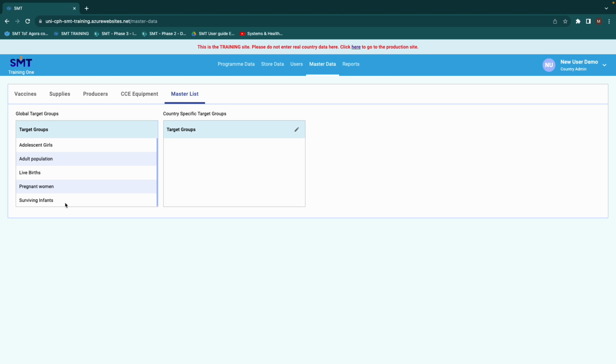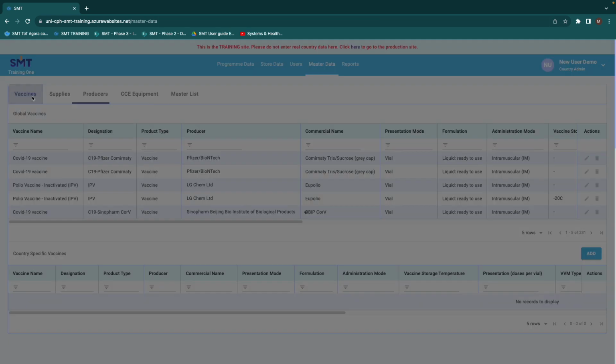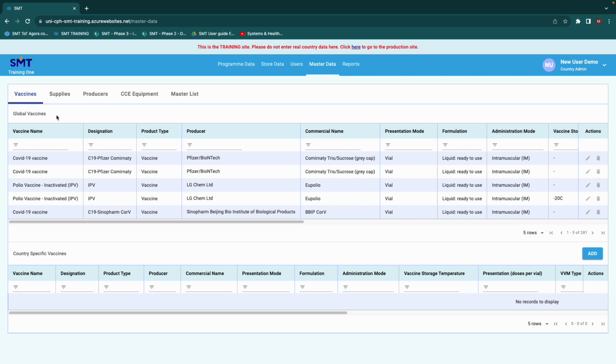Now, if in your country you are having some specific group that you are targeting for immunization, we have here the space for the country-specific target groups. So now that we have understood what the master list is, how to review the global master list, we are going to see what happens if we need to add some specific product to this master list.